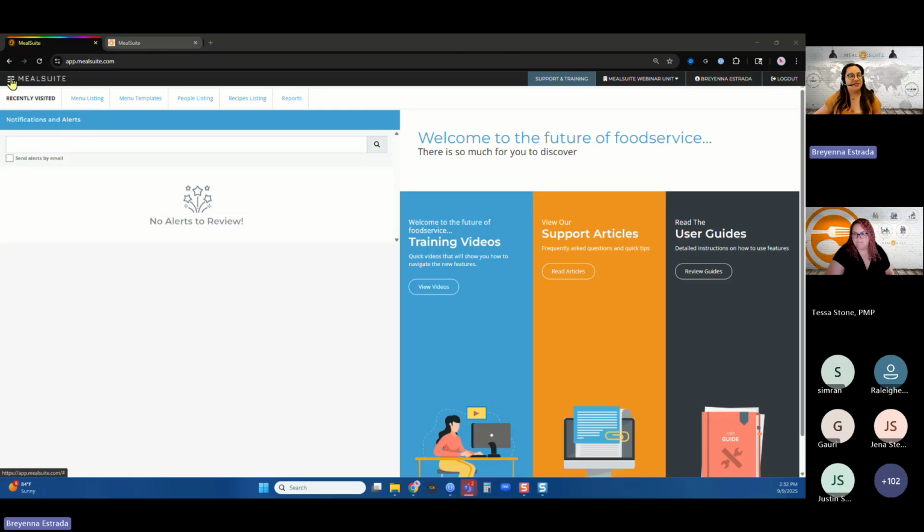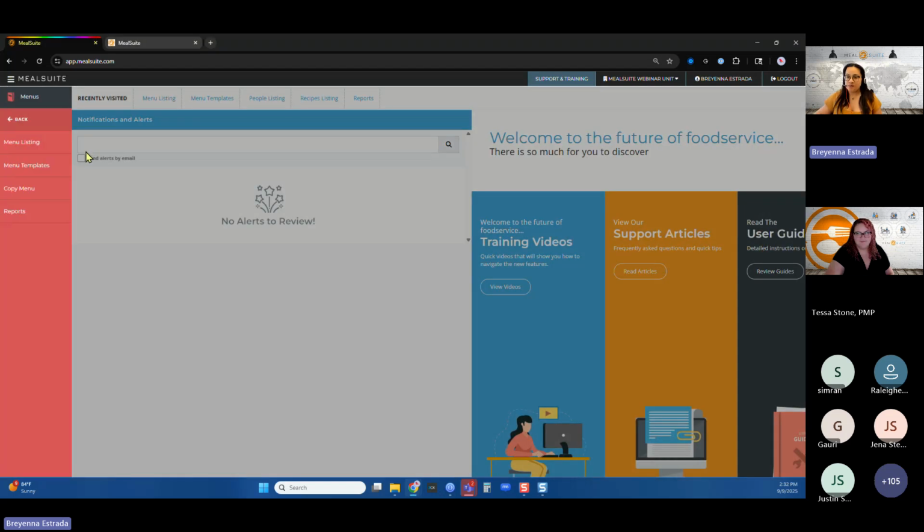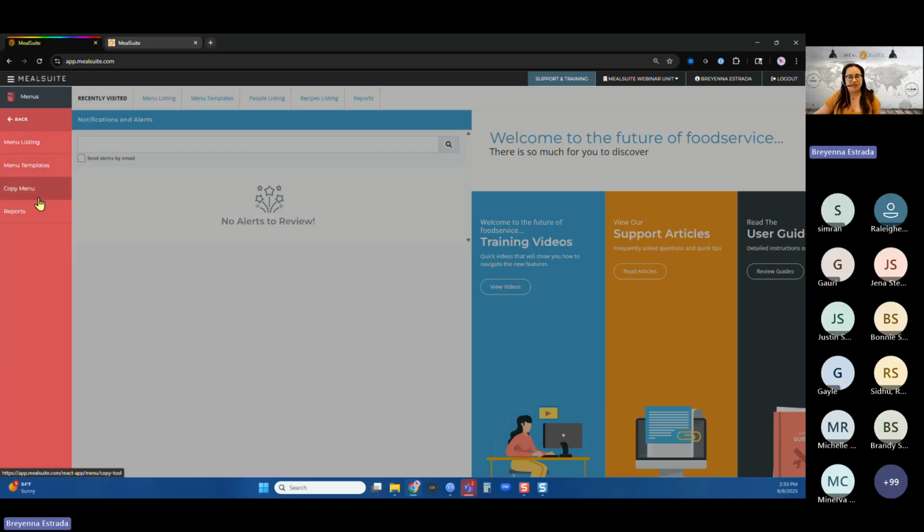Over on that left-hand side, we'll click on the main tab, that 3 lines or burger icon, however you like to refer to it, to get that to open up. And we're going to dive right into menus. Before we go too much further, I want to give you a brief description of each of these subtabs so we know what we're getting into.